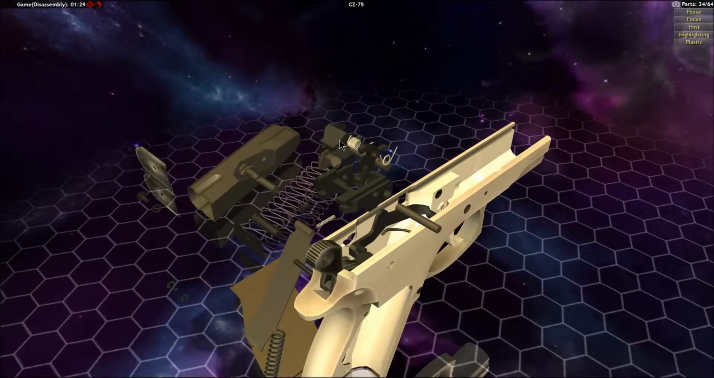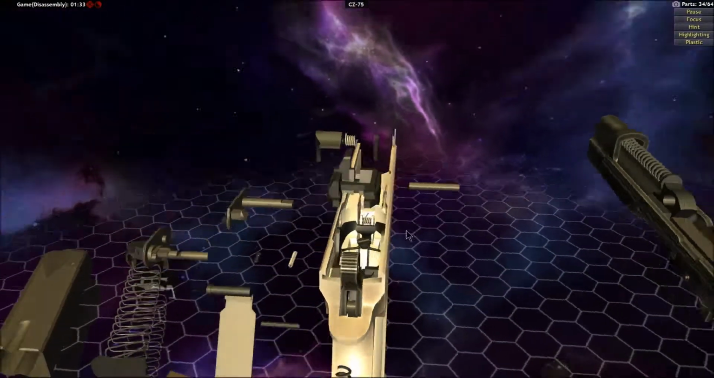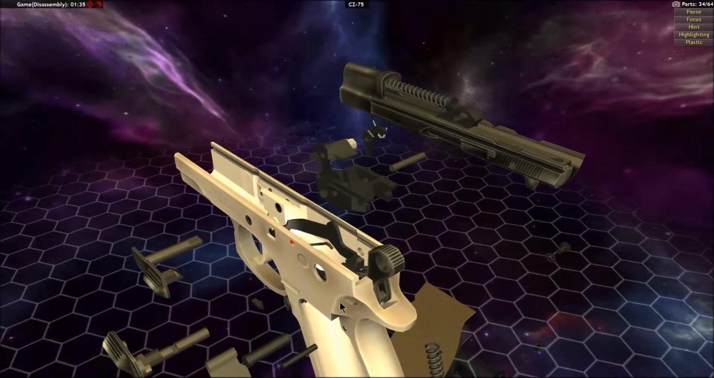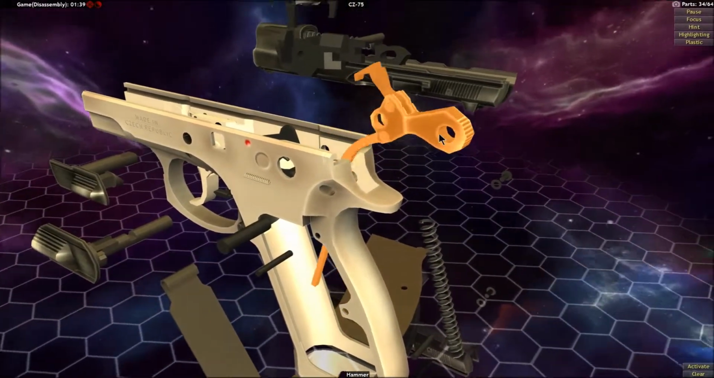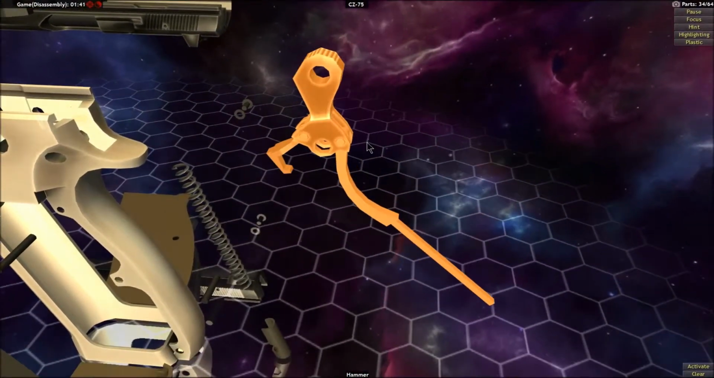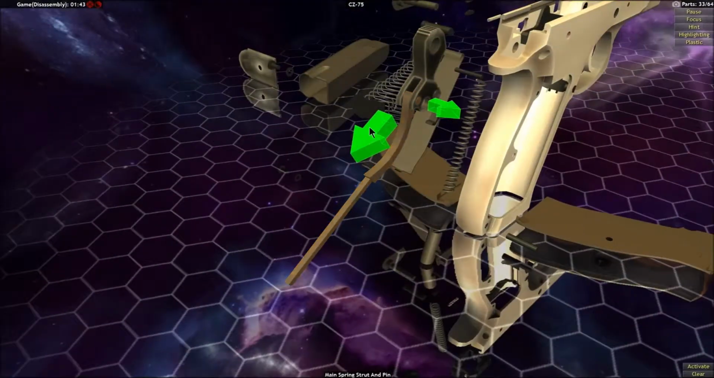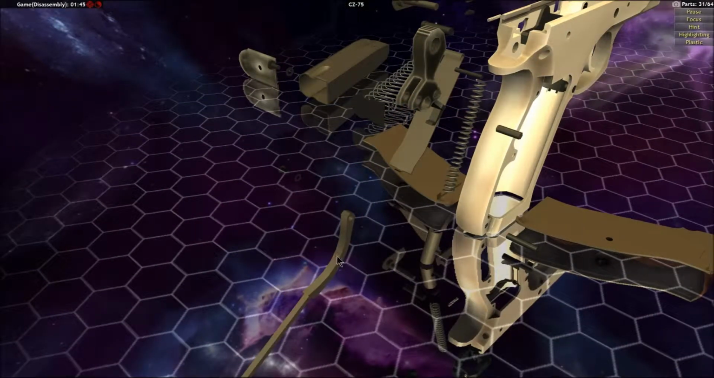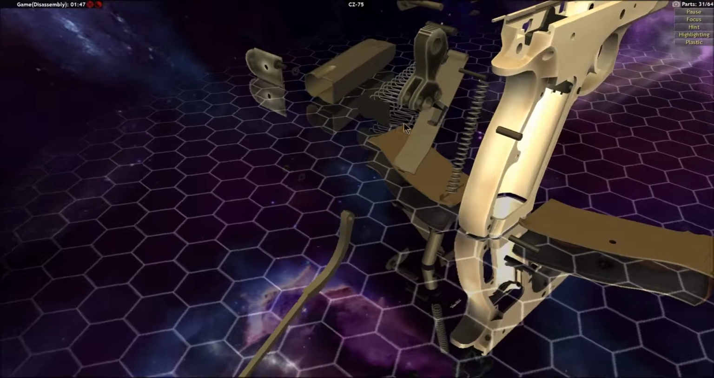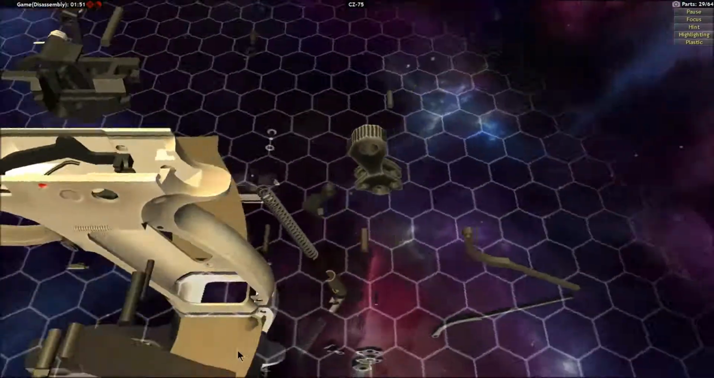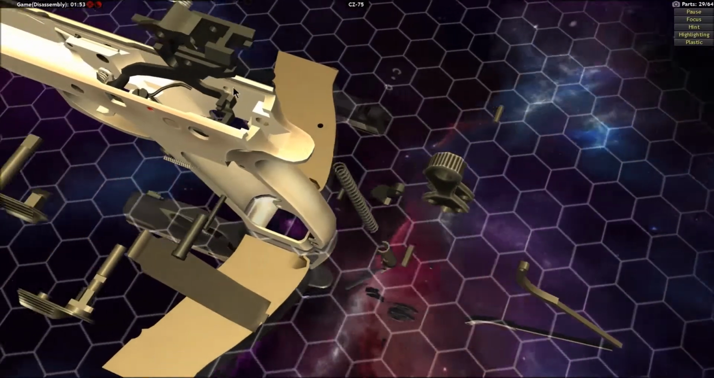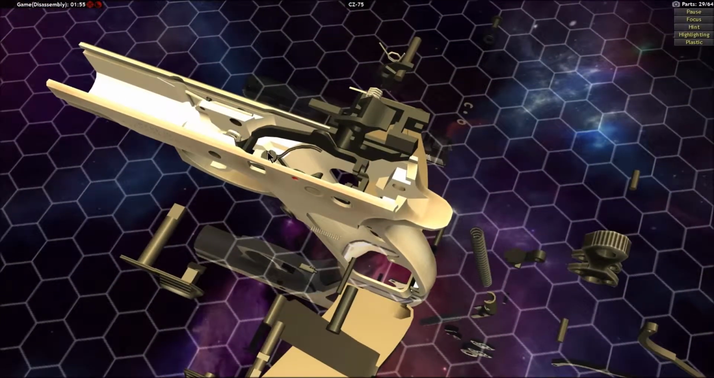Let's pull out the sear block. Or your sear itself. I can't talk. Pull the hammer out. It'll come with the disconnector and the hammer spring strut, or the main spring strut. There's your disconnector. Oh, pan over. That's what I want.